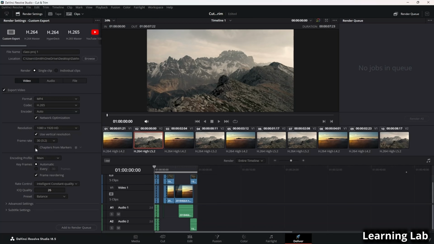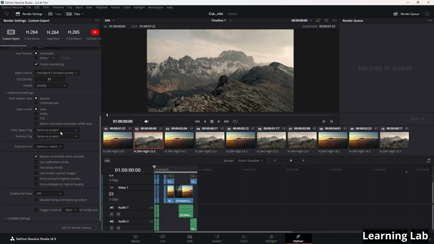Okay. And then click on chapter from markers. You can also do that. And then over here on the encoding profile, you can change it up. Keep it on main. And over here, you're going to increase it up to 5.1. And on the presets, you're going to apply quality. Now, after you're basically done with everything, you can also keep it same as the project, and obviously keep it just the way it is. Use optimized media, and then after you're done, just keep it.